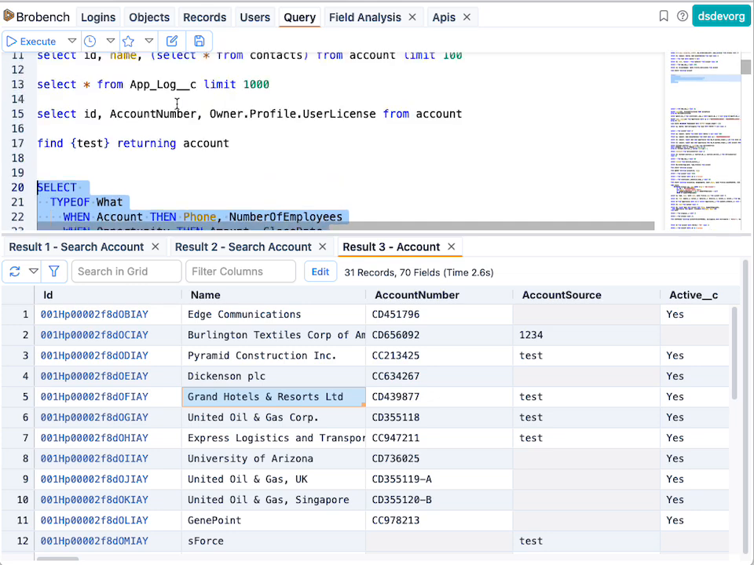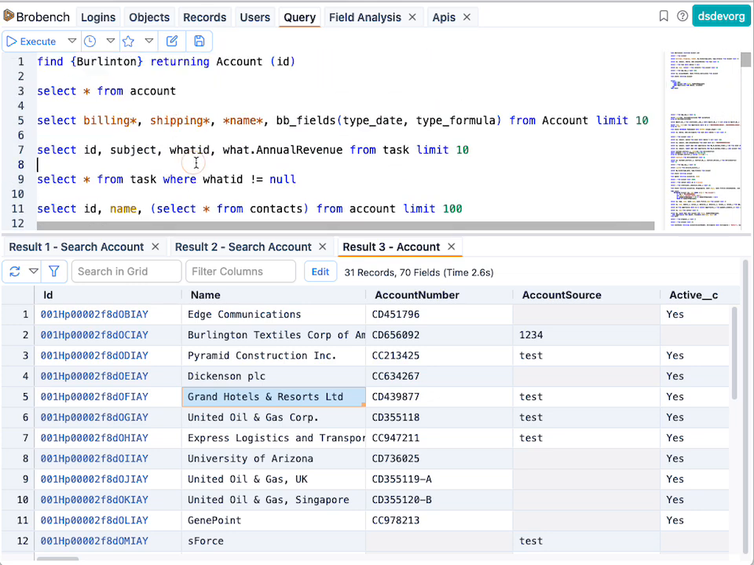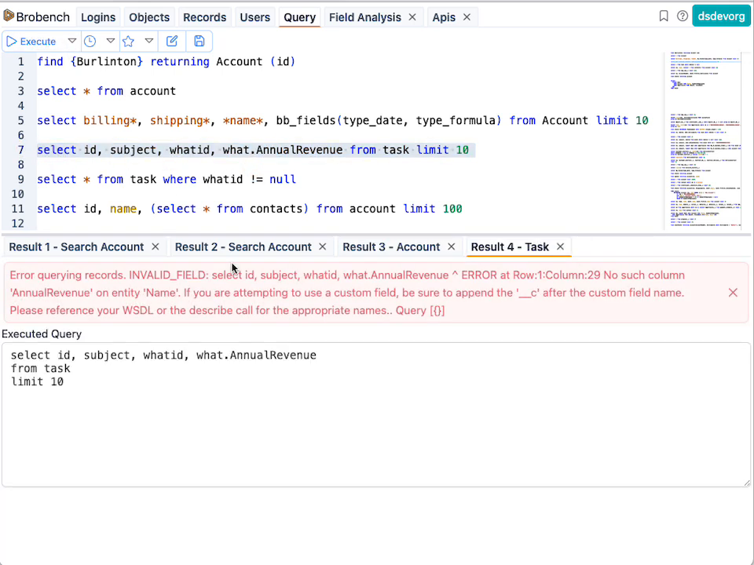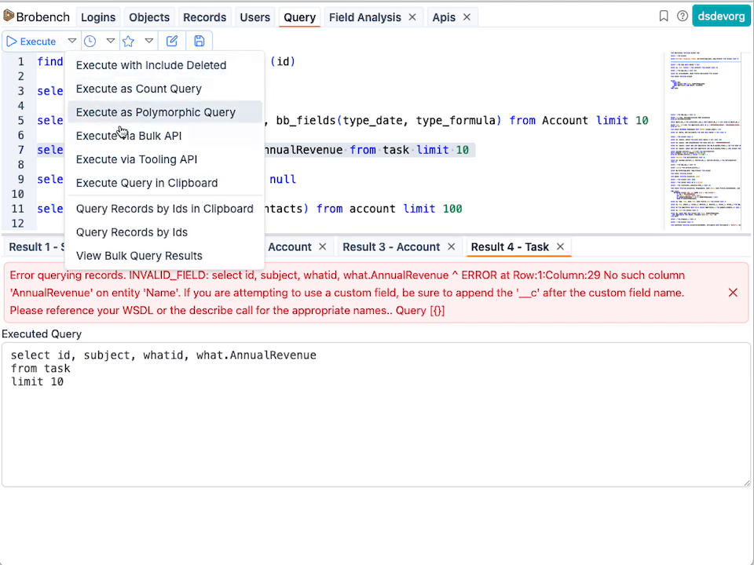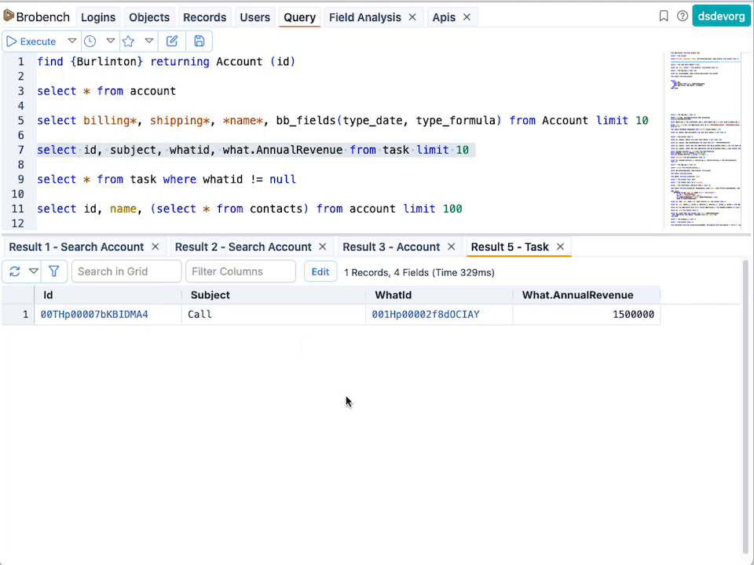The Workbench supports executing that, but we do have support for querying that without using that construct by yourself. For example, in this case, I'm querying from a task the subject, WhatId, and What.AnnualRevenue, but typically this would error out because this is a polymorphic field and you would have to use the TYPEOF construct. But we do have support here. You can click on execute as a polymorphic query, and it will do the work behind the scene.